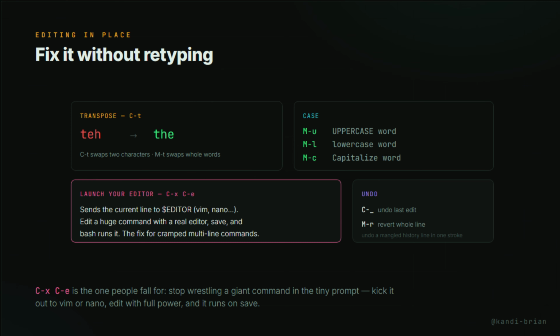And change case fast. M-u uppercases from the cursor to the end of the current word. M-l lowercases it. M-c capitalizes it. If a word came out in the wrong case, you fix it without touching it letter by letter.